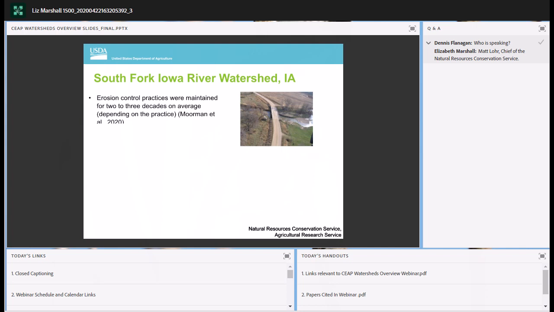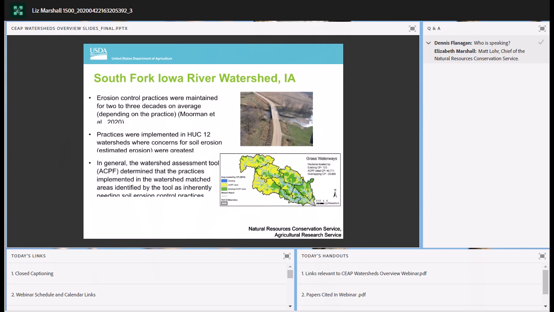Also, results indicated that practices were implemented mainly at HUC-12 watersheds where concerns for soil erosion were greatest. And in general, practices implemented in the watershed matched areas identified by ACPF as inherently needing erosion control practices. However, additional conservation opportunities remain. Now, what is important to point out is that findings from this and other research studies depend on availability of good quality data.